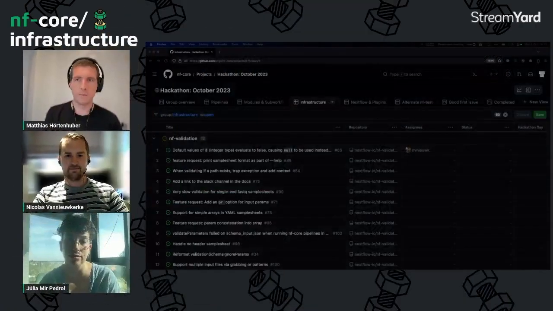We are mainly working with the nf-core tools, but also nf-validation and some parts of nf-test and also the website. So it doesn't matter if you know Python, Groovy, or JavaScript and HTML or CSS, you will find stuff to work on in this group, all these skills. And we have everything nicely gathered in our project board. It's the infrastructure project board.